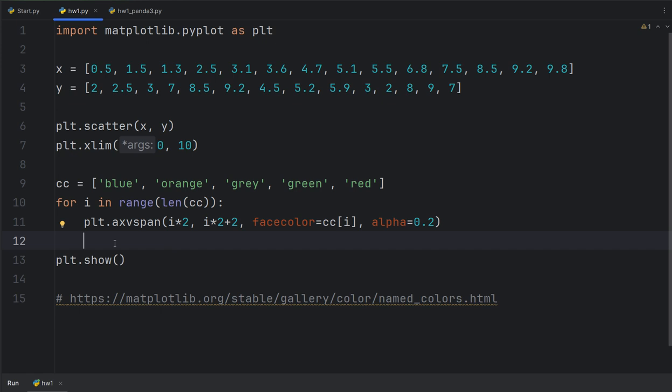In order to get vertical bands or vertical regions, I'm going to use plt.axvspan. If you would like to have horizontal bands or horizontal regions, you use plt.axhspan, which denotes horizontal bands, horizontal regions. When i is 0, I'm going to get from 0 to 2, and the face color is going to be the first element, which is blue. So the background color from 0 to 2 is going to be this color, and alpha is 0.2, which denotes the intensity. If I put it as 1, I will get a strong blue. If I put it as 0.1, 0.2, or lower values, I will get lighter blue.